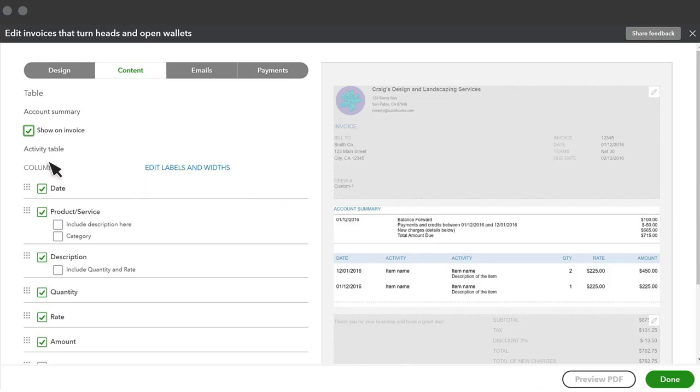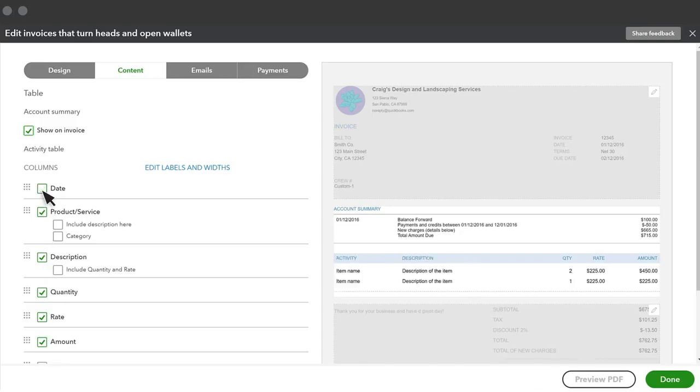Go to the Activity table to customize the details about the products and services you're charging a customer for. This is where you can edit and reorder the service date, name of the product or service, description, quantity, rate, total amount, and SKU fields. Your customer will see anything with a check mark, so you can choose what's shown and what's not. You can change the order the fields are listed in. Just drag it to where you want it to go, like this.